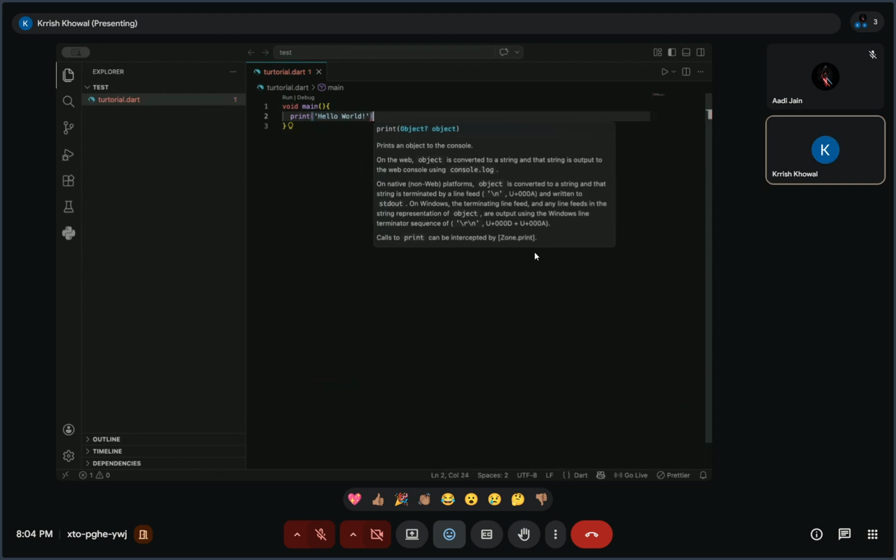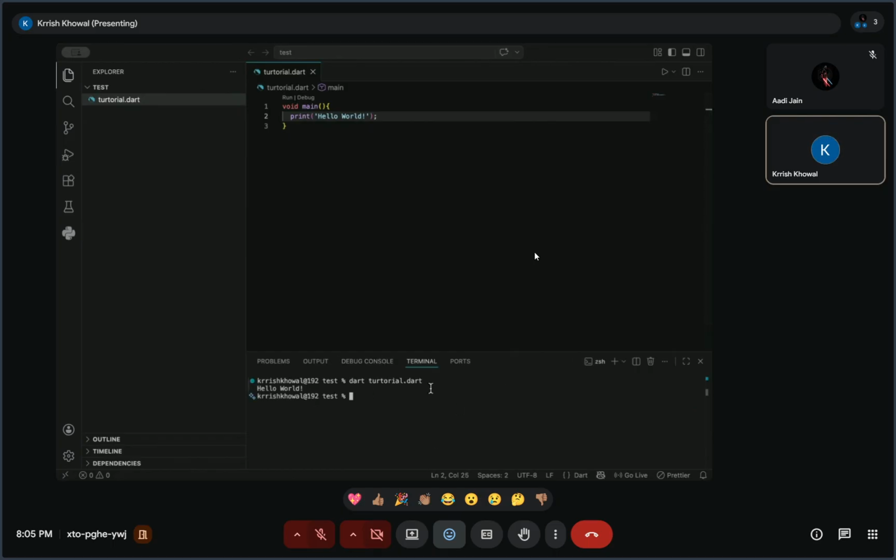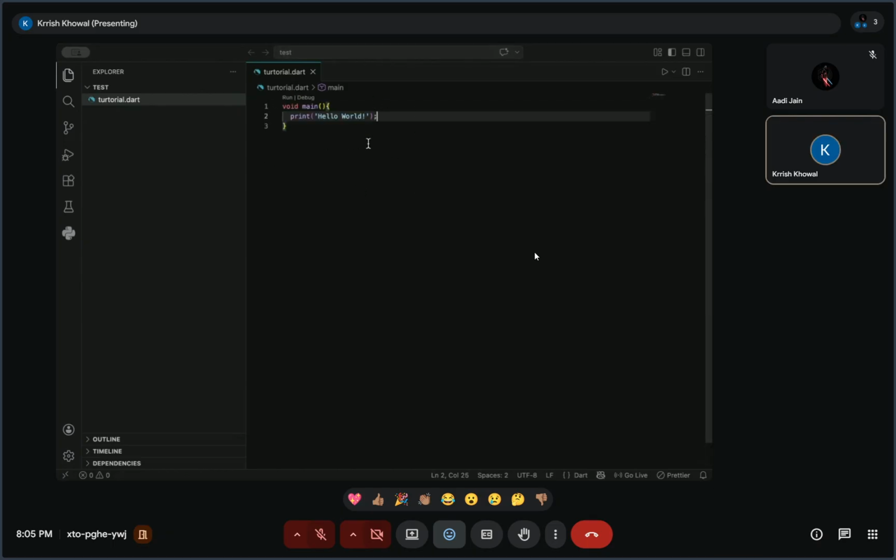language. And since I said it is similar to C, we need semicolons to tell the compiler that the line has ended. And for running this, we can just simply use dart and then the file name. So it prints to the console. These are the basic things, and you can start from this by printing.